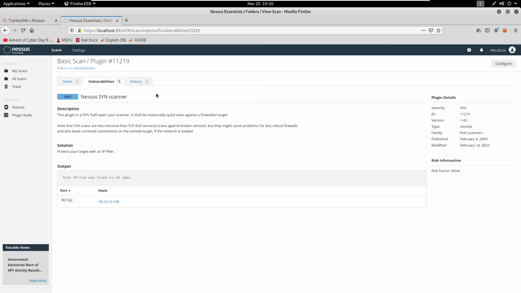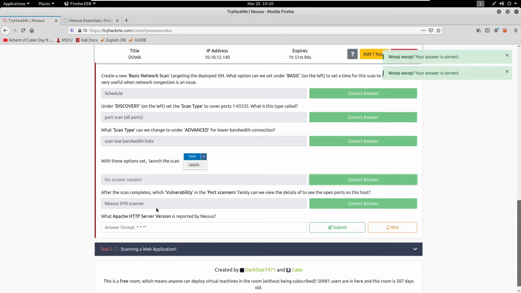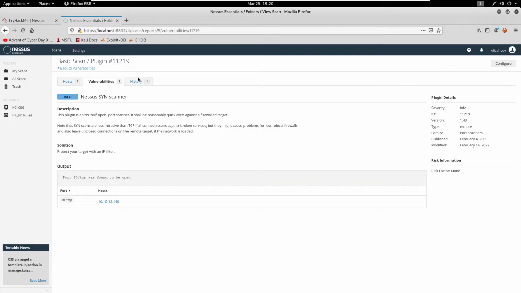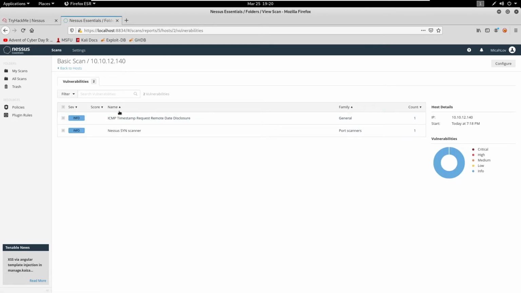Let's see if that was after which vulnerability. So that looks like this one right here, the Nessus SYN scanner. That's the vulnerability that it can be, but this is an info vulnerability, so kind of self-explanatory. It's information, so not the most severe vulnerabilities. It's at the lowest part. Next question: what Apache HTTP server version is reported by Nessus? That's probably something that we have to wait a little longer for.